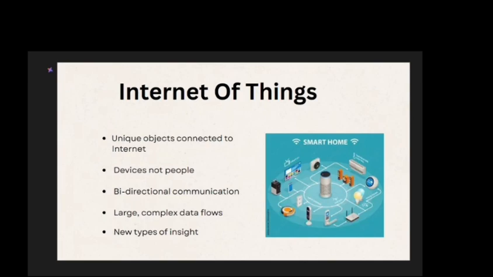Then we see how it works. It works as a bidirectional communication. The devices can talk to each other and to the internet, and the internet can talk to the devices back. Second, data flow. This creates a large, complex data flow that allows for new types of insight.